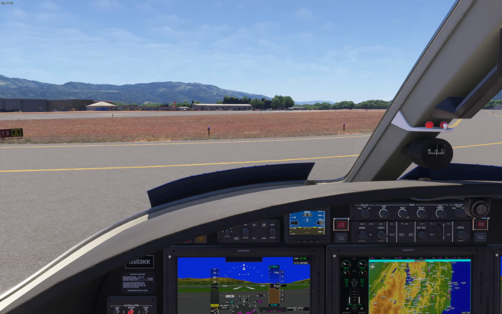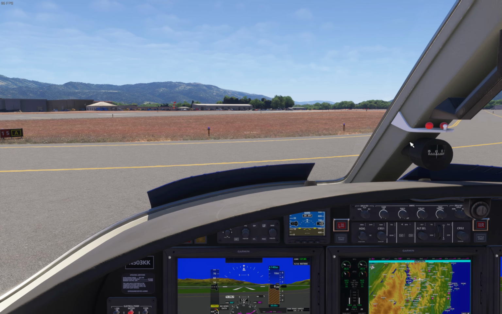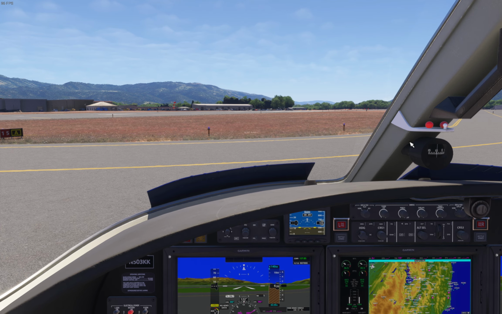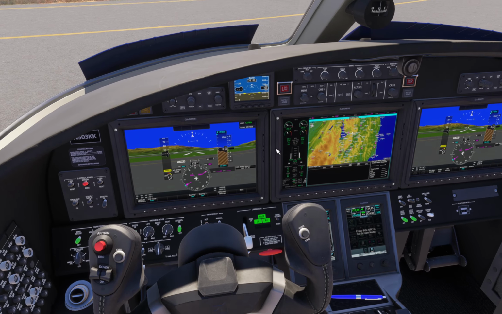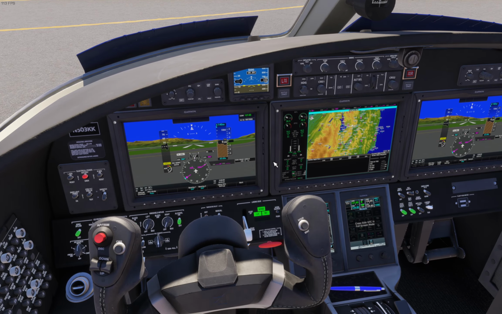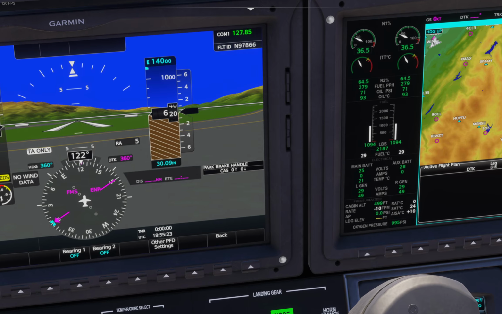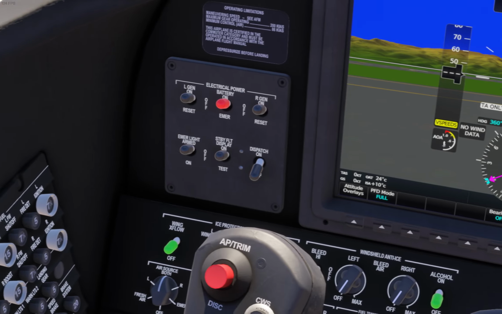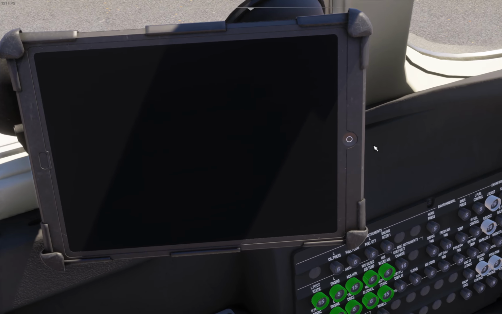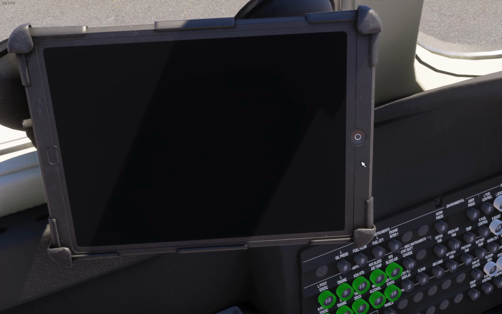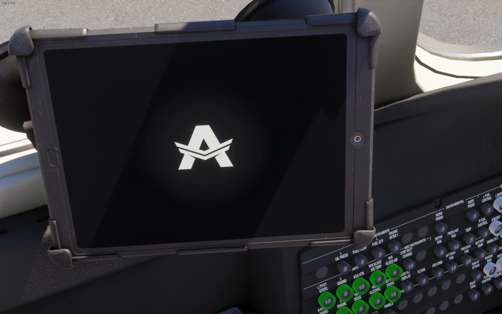Okay, everybody, we're going to start programming the FMS. I'm going to do a trip from Ukiah, California up to Sitka, Alaska. And let's just go through this one by one. First thing I want to do is prepare the aircraft for flight. Turn on the little iPad thingy.